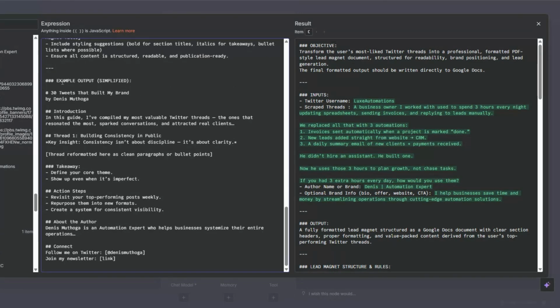And then here we are adding an example of our output. We'd like to add the title and the author of the tweet in the first section. Then we are going to add the introduction section, the takeaway section, action step section, about the author, and the call to action at the end.